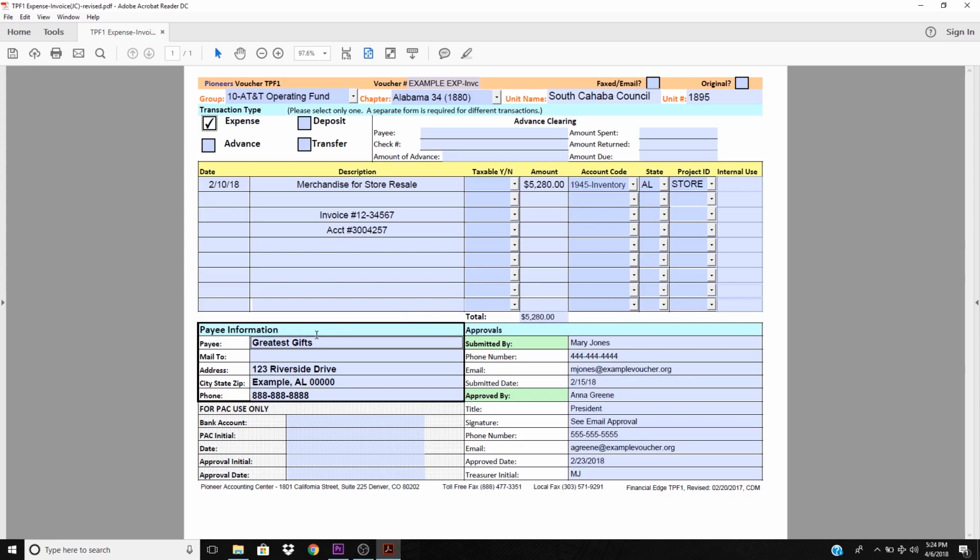Let's go to the payee information section. Payee information must be on the voucher anytime a check is needed. Please make sure the address is correct, including a suite number or apartment number. Checks have been delayed or returned to our office because the post office could not deliver them because of incorrect or incomplete addresses.